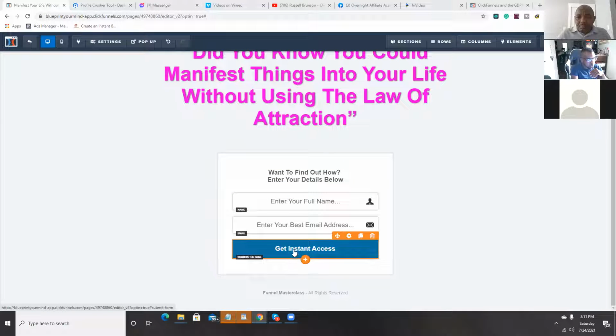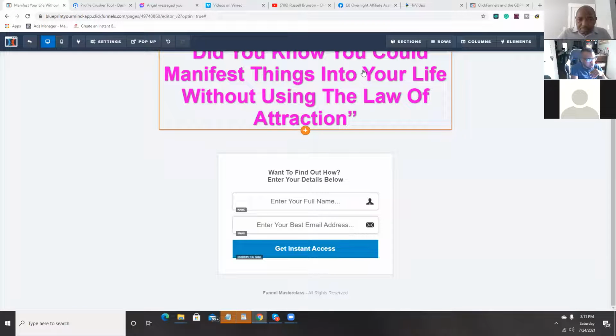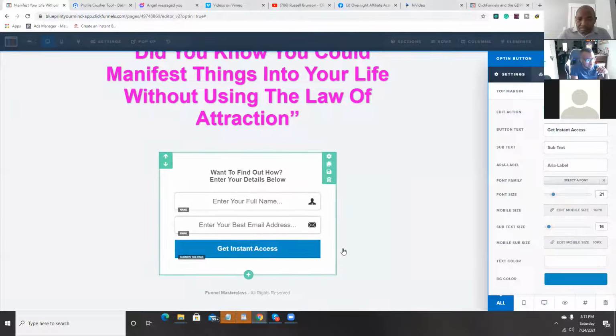We want to change our button color to match this text, or we can leave it this way, or you could change the color to any color you would like. So what I want to do is come to the button and click settings. After I click settings, it's going to give me all of the button settings for this particular button. Right here at the top, we have edit action. The action is what it is that you want this button to do.